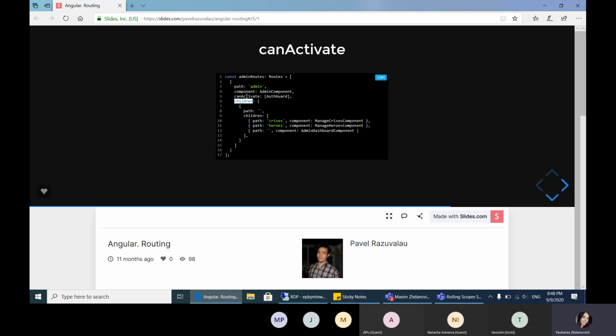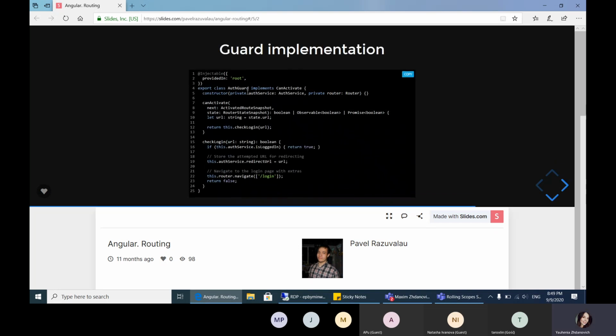We want to restrict the number of people who are going to be able to see this component, this route. So we can add a property canActivate, and assign to it an array with guards. As you can see, a guard is a class that implements a specific interface. There are several different interfaces that can be used in Angular. These are types of guards implementing specific interfaces.